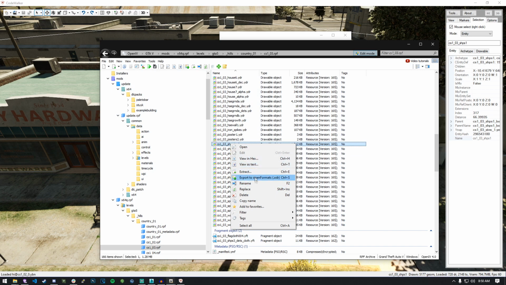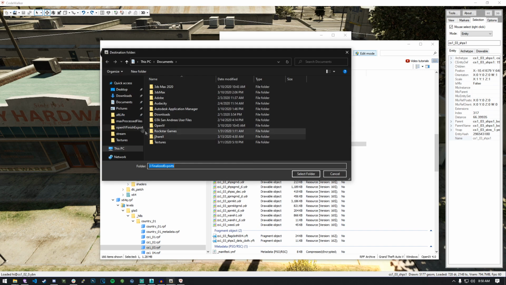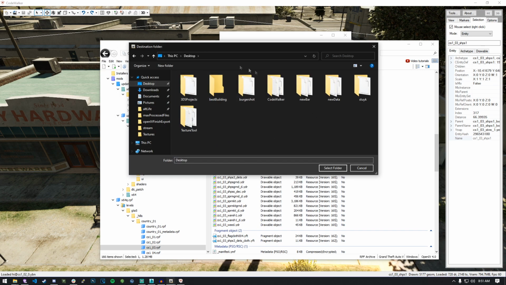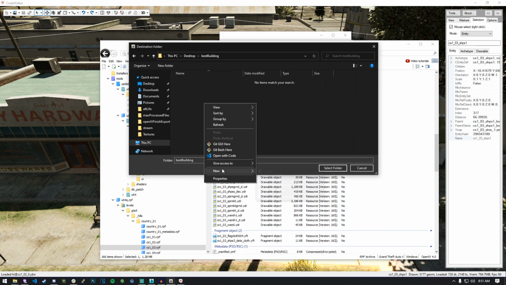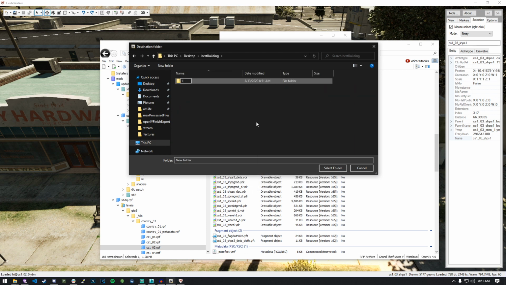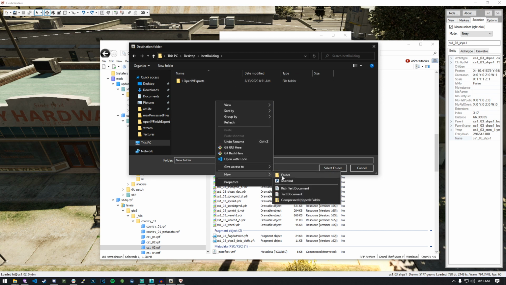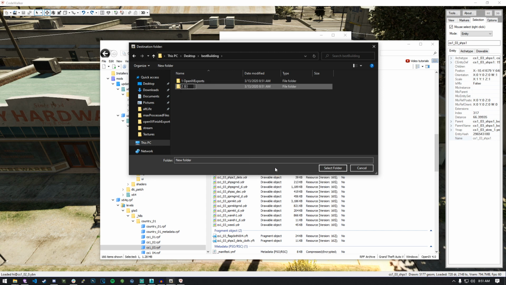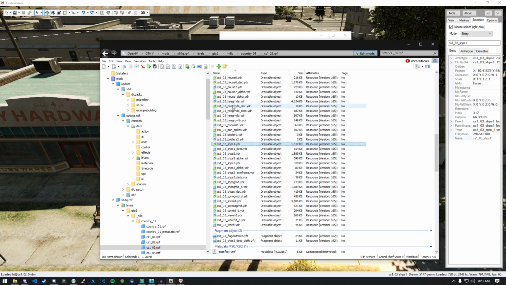So let's go ahead and export this. We're going to export to open format. It's going to go on your desktop. I made a folder called Best Building. So what we're going to do is name these folders. One is OpenIV exports, two is 3DS exports, and then the final folder, we're just going to call it final. So our first step is OpenIV exports. We're going to select that folder, and that's going to get extracted inside of there.